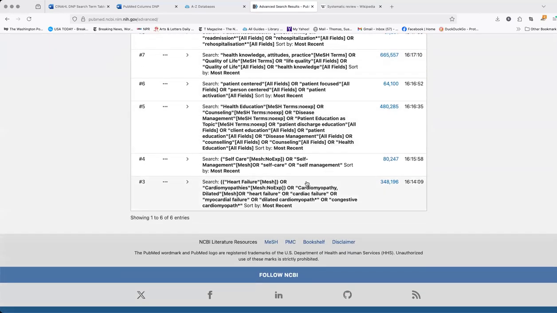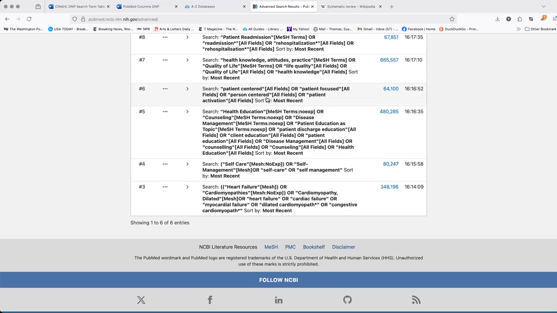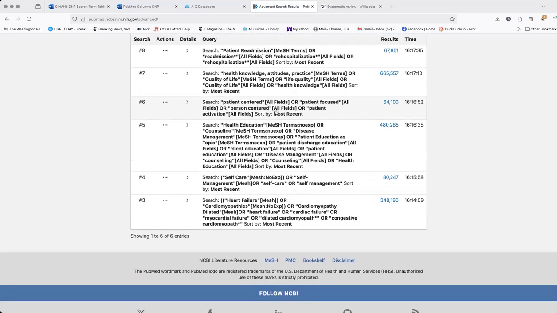And now I'm going to come back and I'm going to skip the column with the smallest number, 64,000, patient-centered. This is the one where I didn't have any mesh terms that matched my keywords, which was sort of a red flag anyway. There's typically at least some controlled vocabulary. So I thought I'd give it a try, and I think this is probably really bringing my number down. So I'm going to skip number 6.